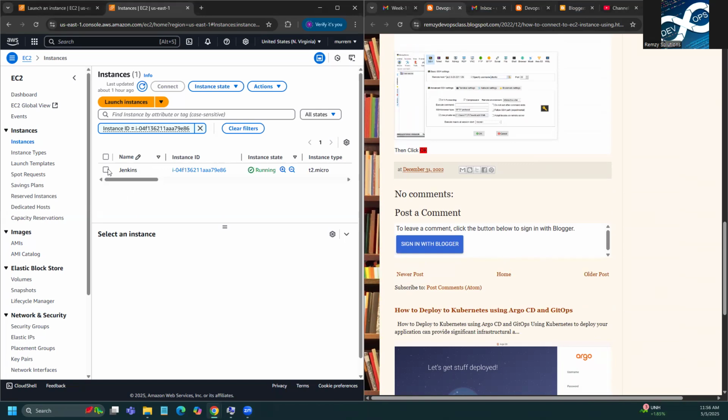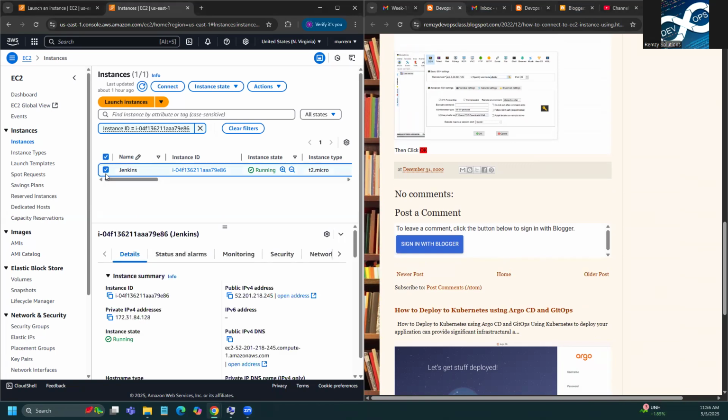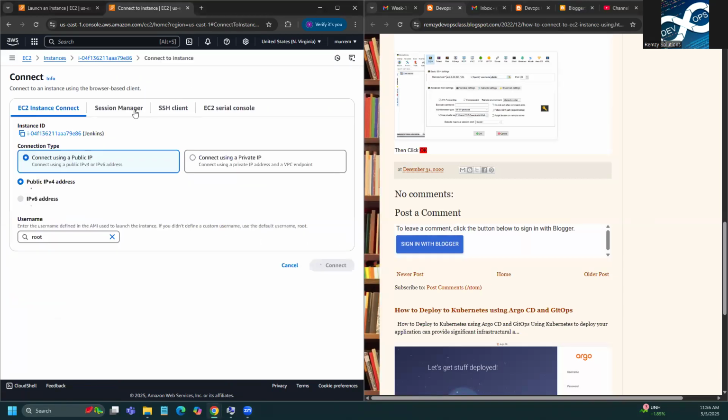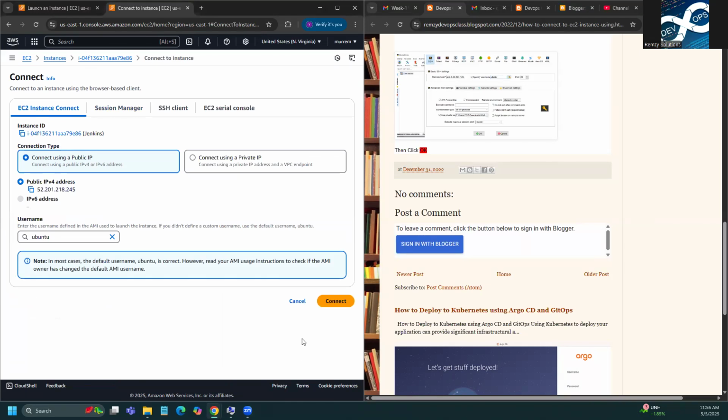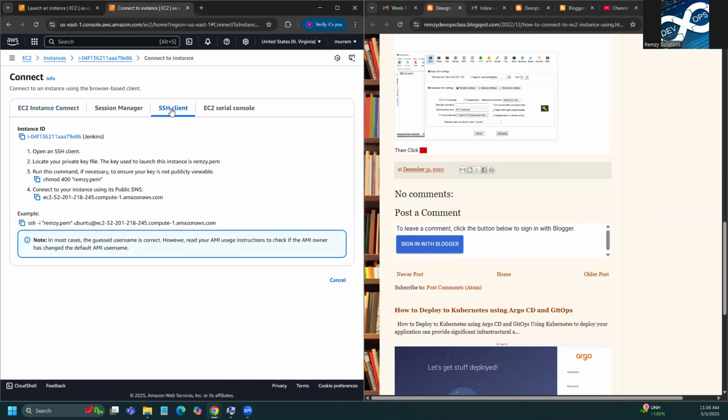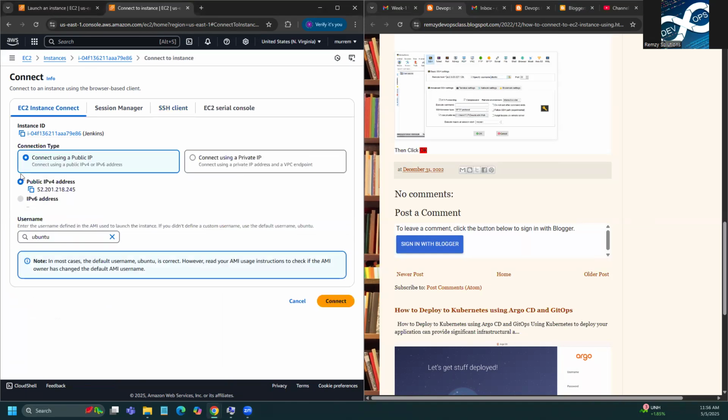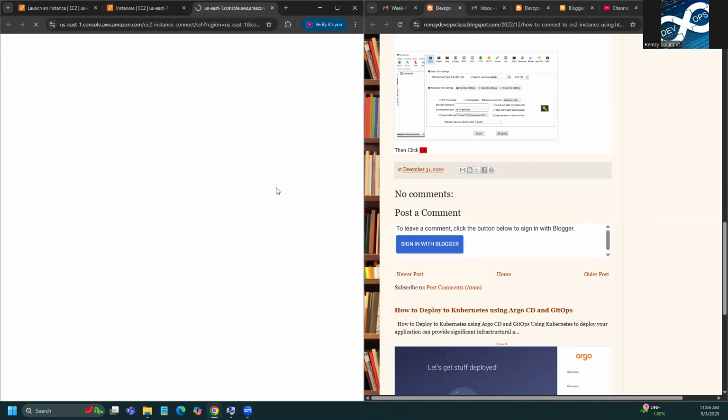If I click on Jenkins right here, just make sure you check Jenkins, and then you click on connect from here. So when you get here, you can either connect from the EC2 instance connect, or you can use the SSH client, which we'll be using later. But for the first time, let's try this EC2 instance connect.